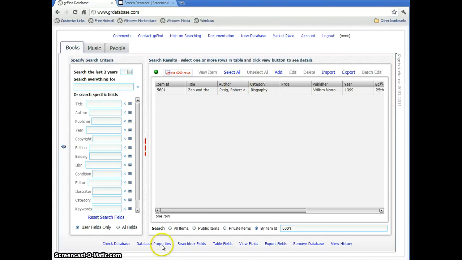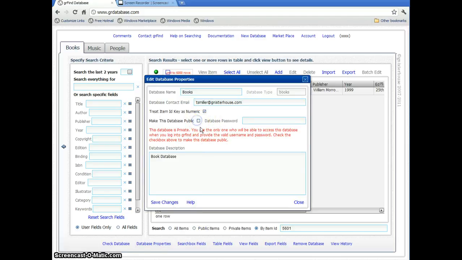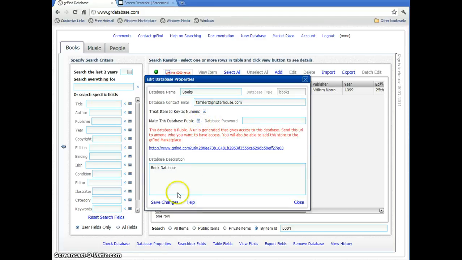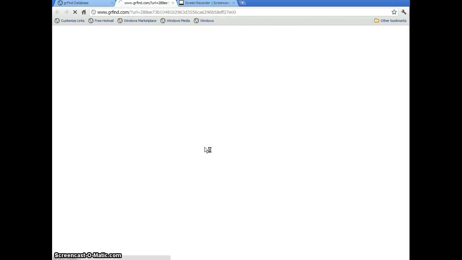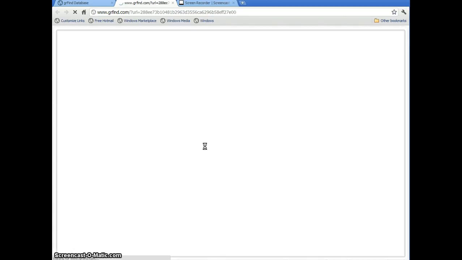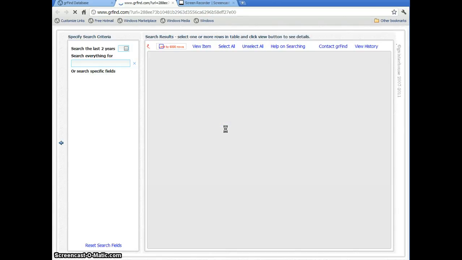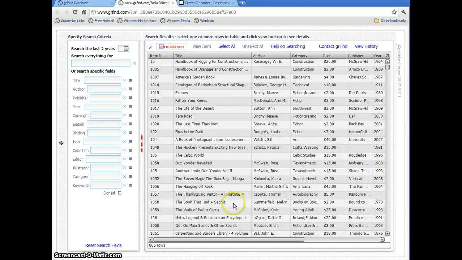Now we go to our database properties. On this newly created database, we can say make this database public, and we get a link. We'll save the changes. We have a link that you can put in your own web pages or send to somebody else that will send people to your newly created database. And so here's your newly created database.